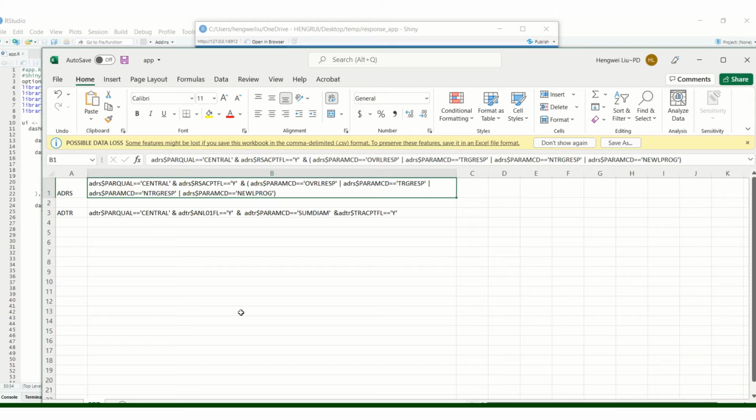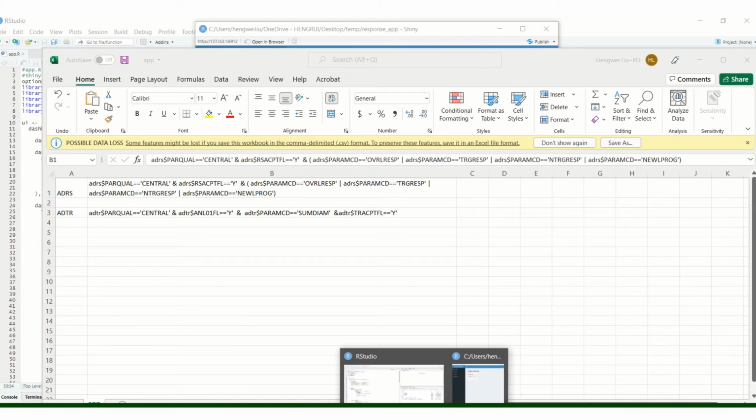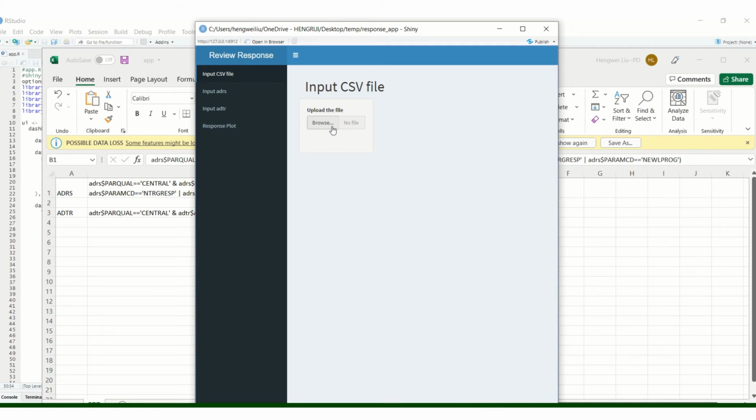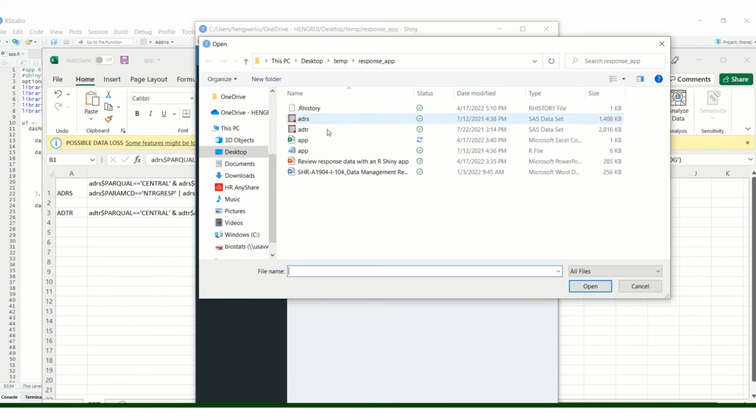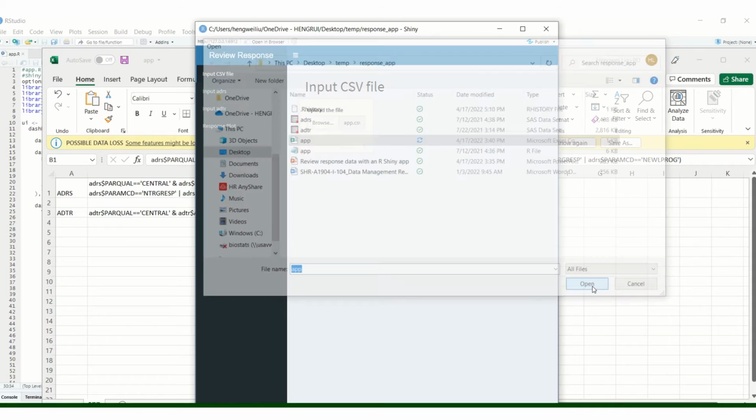If you look at the row for the ADTR, you can see the conditions are that we want to look at the central review data. We wanted the analysis flag to be Y. We wanted the parameter CD to be sum diam, and we wanted the acceptance flag to be Y. Okay, now we can go back to the app. Let's upload the CSV file.